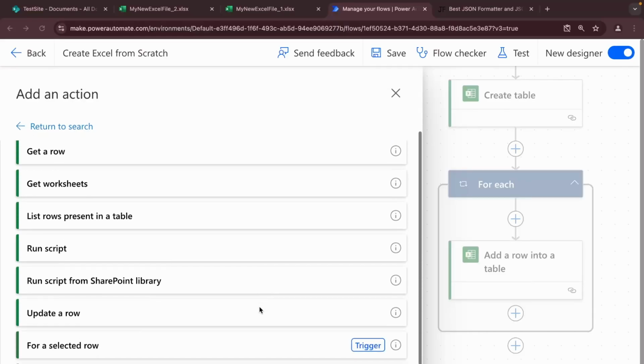Creating a new Excel file should be an easy task, right? Well, it turns out that it's not that easy after all. There is no out-of-the-box action to do it. The Excel connector only allows you to work with existing files. But luckily, there's a trick to do just that.